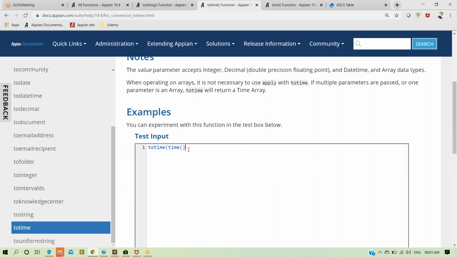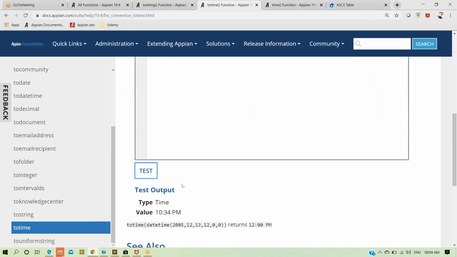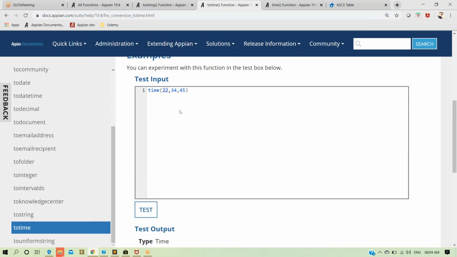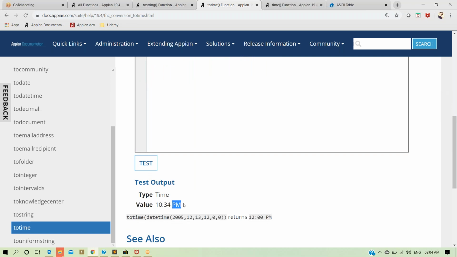I have a time which I need to convert again into to time. Hours, minutes, and seconds, right? 22 hours, 34 minutes, and seconds, which is 45. Let's see what value it gives to us. You see this? 22 hours is 10 o'clock, 34 minutes, and the seconds.